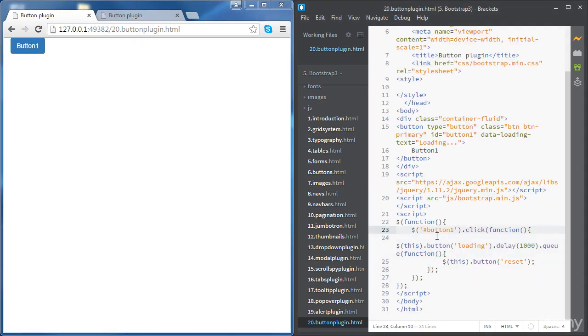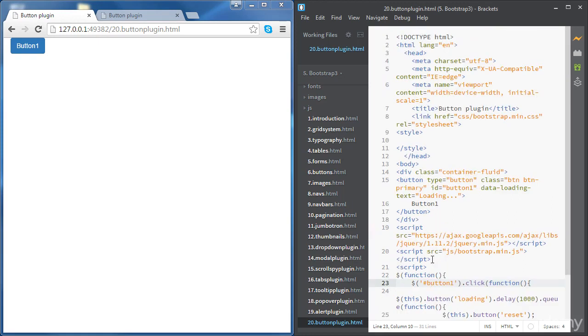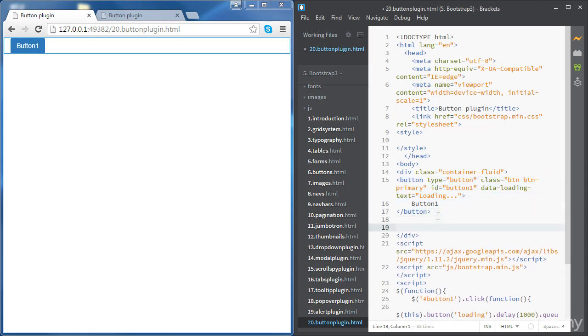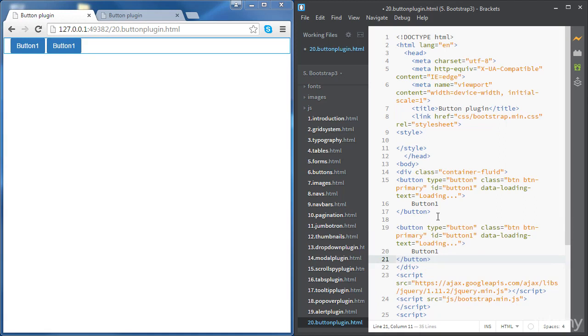Okay. Now let's create a second button. The second one is going to be different. We want a loading state and a complete state. So let's copy and paste the code from the first button to make it easy.